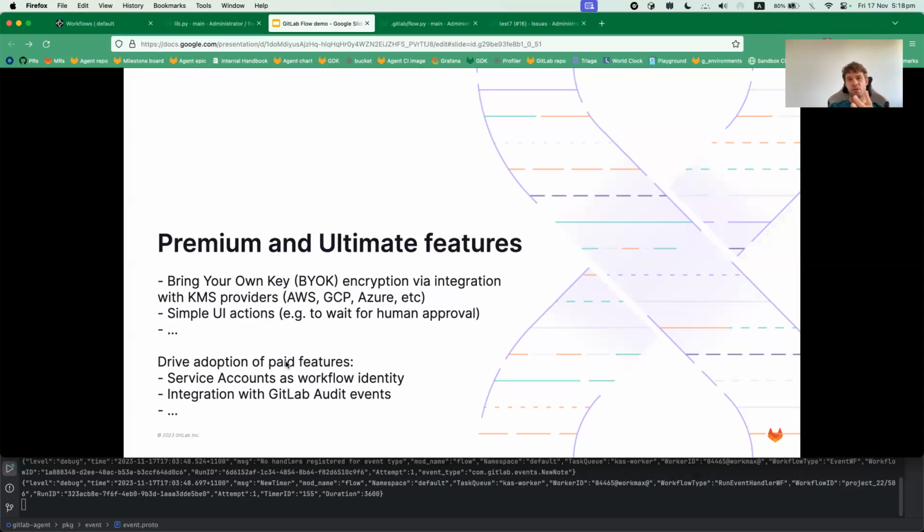And then audit events and any other features, basically, we can integrate that. Anything that has an API can be invoked from the workflow. And the other way around, anything that can send a signal to a workflow can also interact with it.